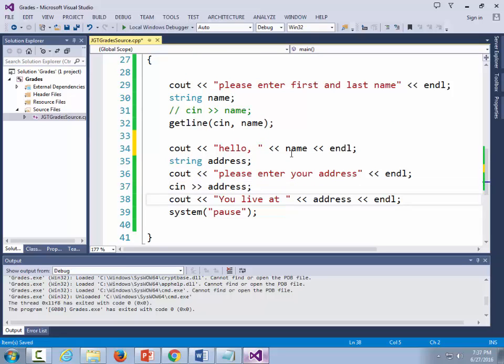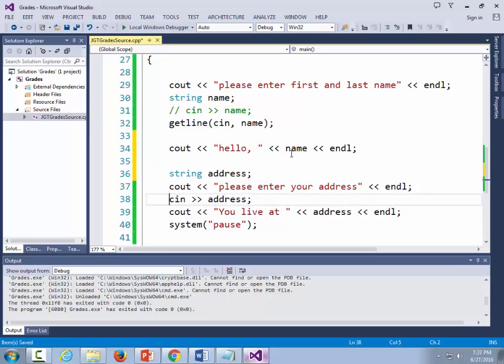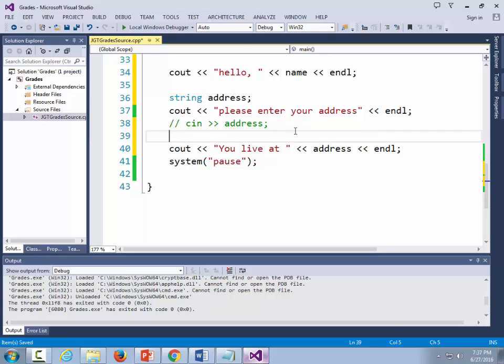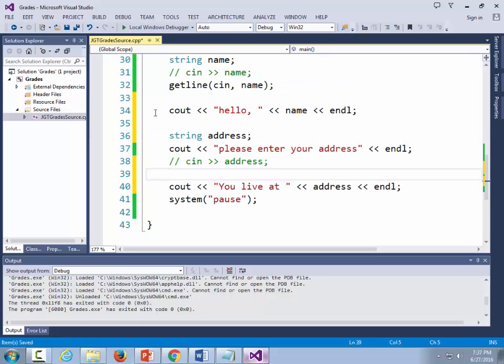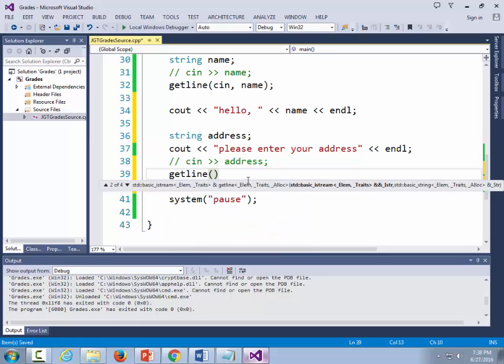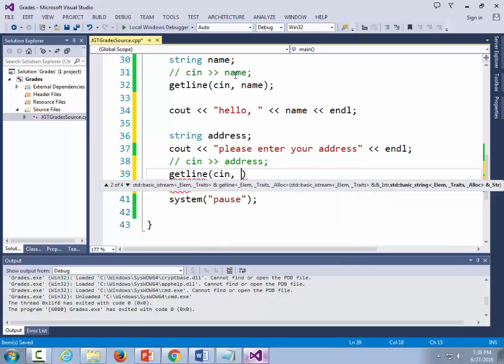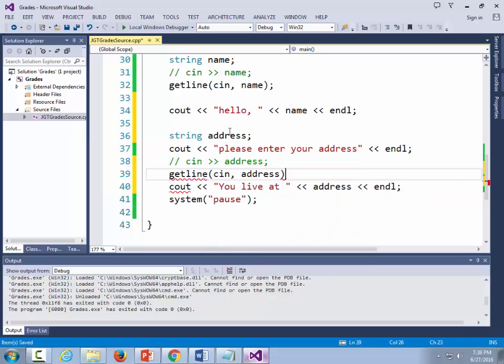And let's do the same for where we read in the address. So we need to replace this line as well. Whoops, not that one, that one. Making it look exactly like this one, except for the different variable name. getline, parentheses, same cin, string, comma, and then address. The variable, correct. There we go. Now it should work correctly.